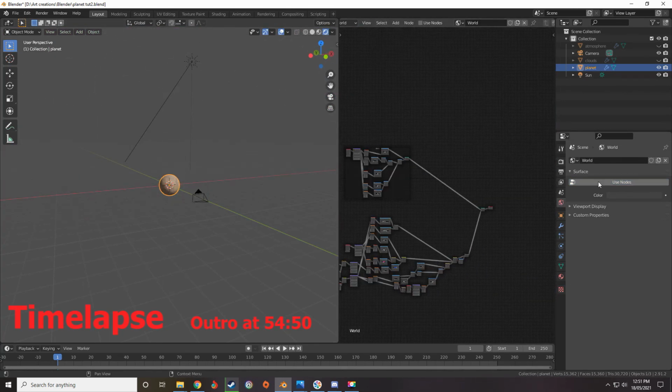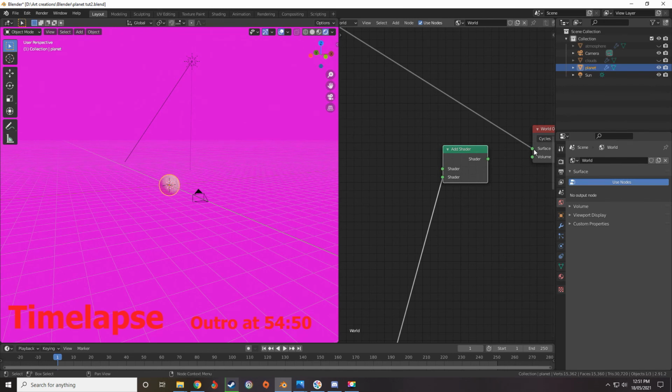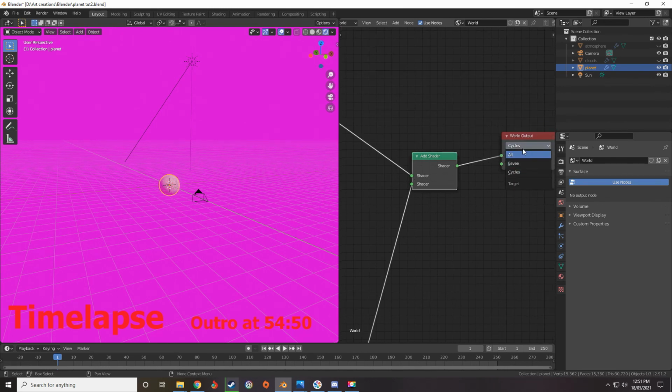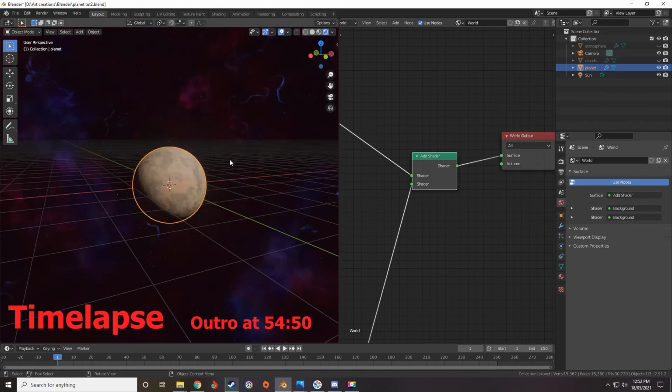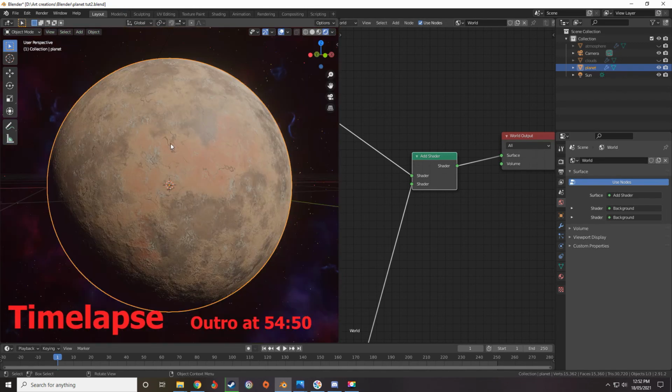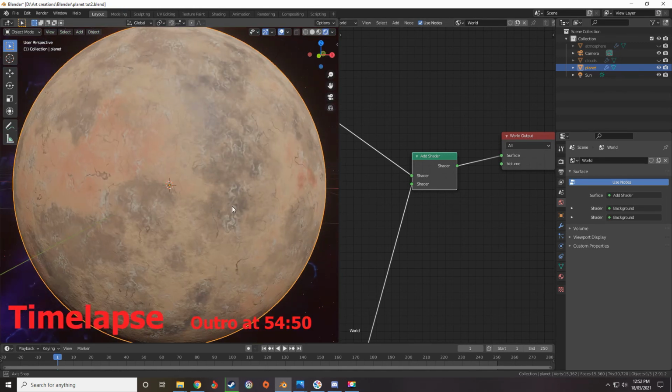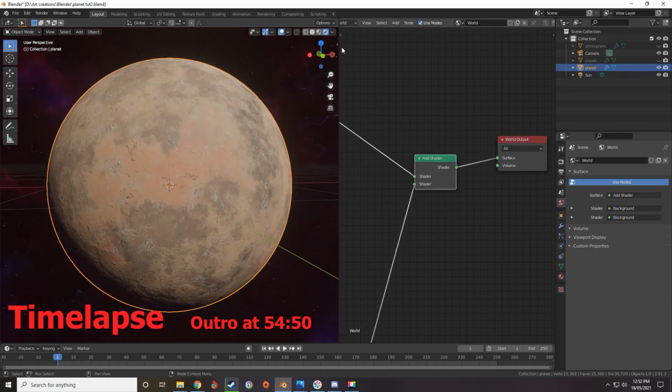And it was just because the output node, which is the red node at the end where you plug everything in, was set to cycles. You need to set it to all, which is what I'm doing now. And that just makes it work in both EEVEE and cycles. Alright, so now the background's working again. And we can go back to object shader.